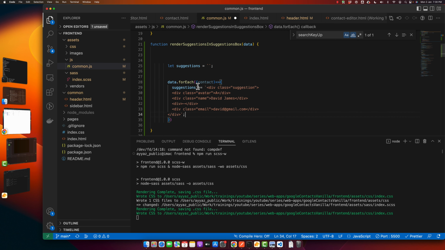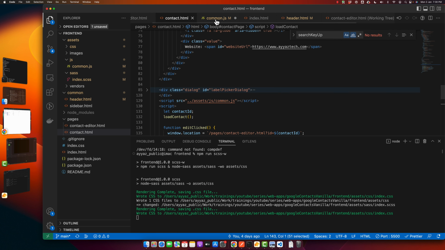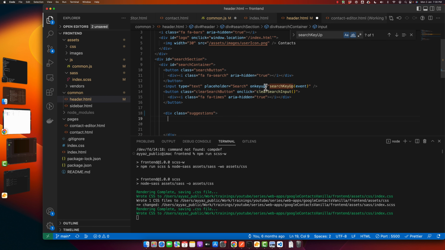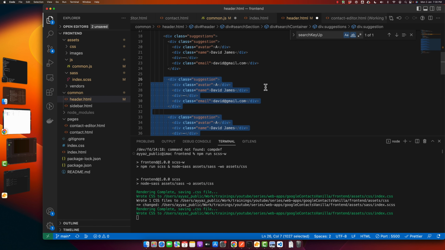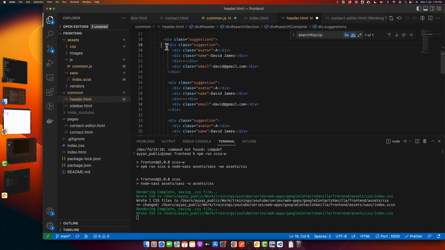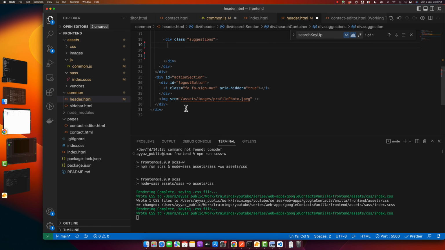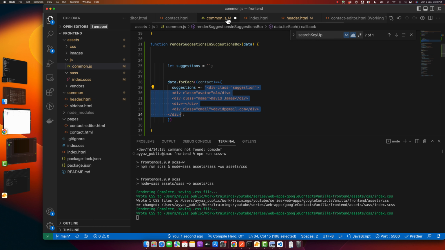So with every iteration, it will keep concatenating the new suggestion div with the suggestions, and at the end we will have a list. We will have multiple divs with the class suggestion, and the structure would be same and output would be same that we had earlier here. It would look like this after it renders. It will have multiple suggestion elements. So that is what we are going to achieve with that code.